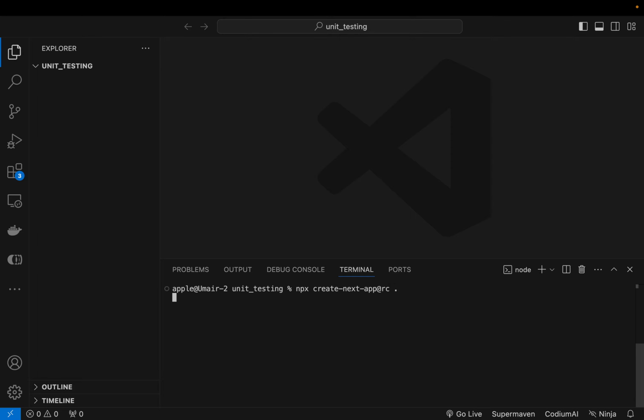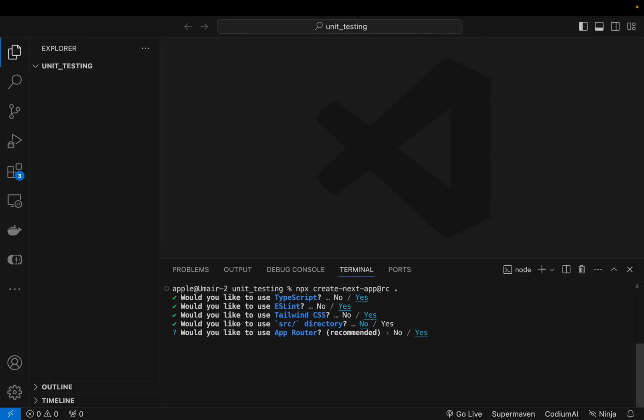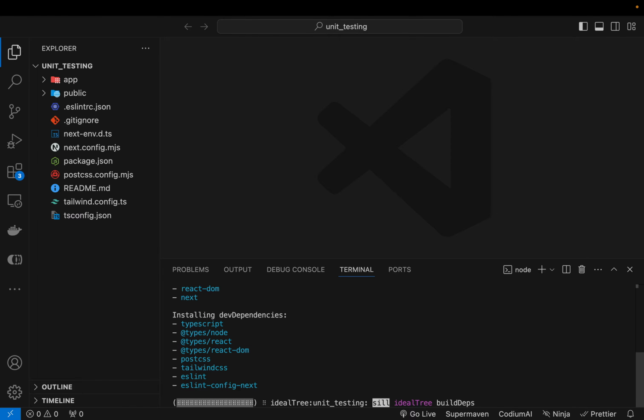Okay, and hit enter. It's going to ask me a few questions, whether I want to go with TypeScript, yes, ESLint, yes, Tailwind CSS, yes, no for source directory, app router, yes, no for Turbopack. I will only be focusing on unit testing. So import alias, no. So it's getting downloaded, it's installing a few packages right now, not unit testing packages, just the general Next.js project.